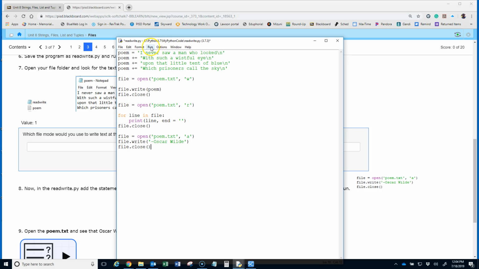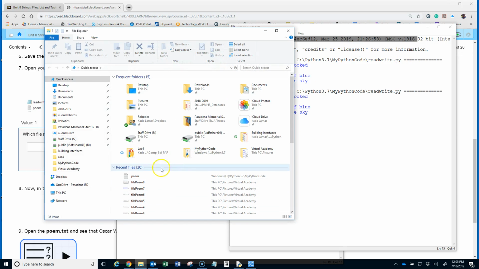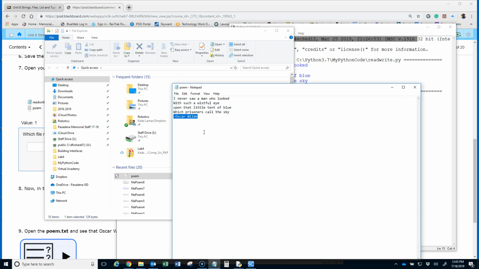So now I'm going to run this again. And now right here, it didn't print it out because I didn't tell it to reprint my poem. So I don't get the reprint again. But if I go over here to my text file, let me open another one of these right here, and I go to my poem, there it is. I can see Oscar Wilde.